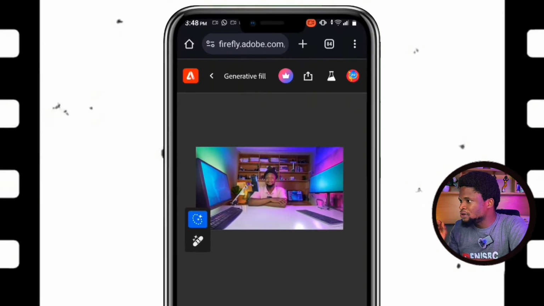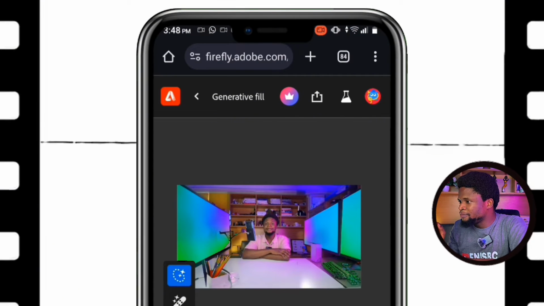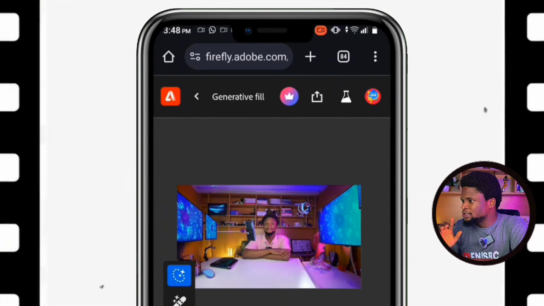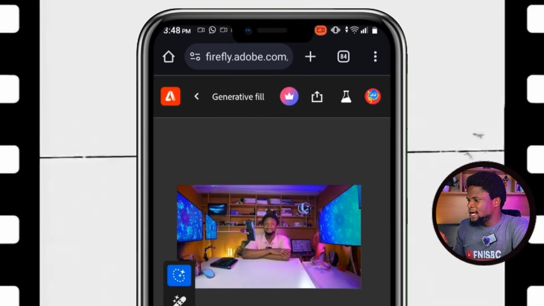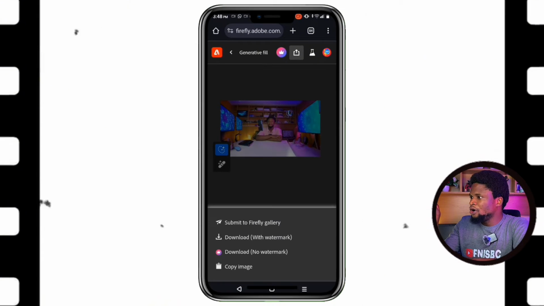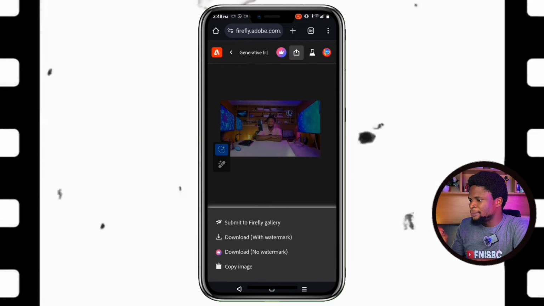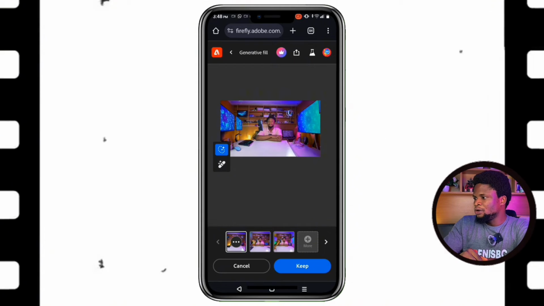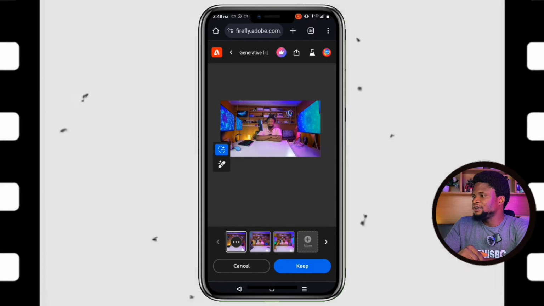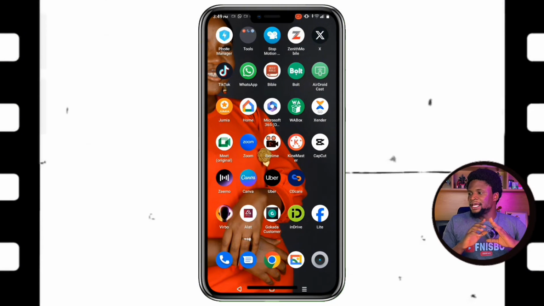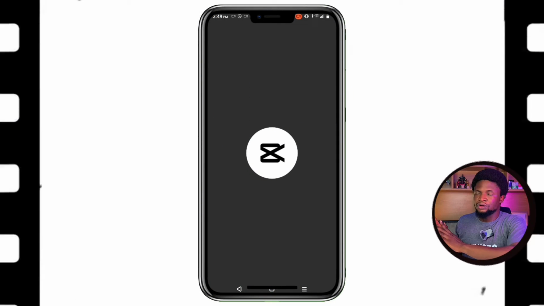Okay, but the work is not done yet. Okay, I think the first one is quite perfect. So the next thing, I'm just going to tap on up here and I'm going to tap on download with watermark because I'm using the free version. And for the final stage, we are going to take it back to CapCut.